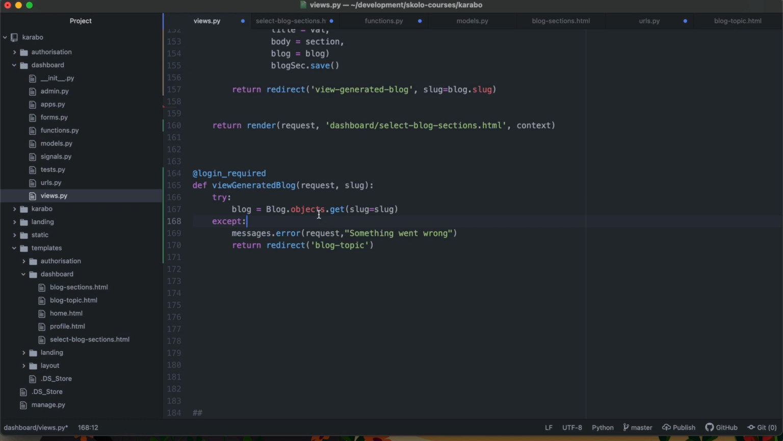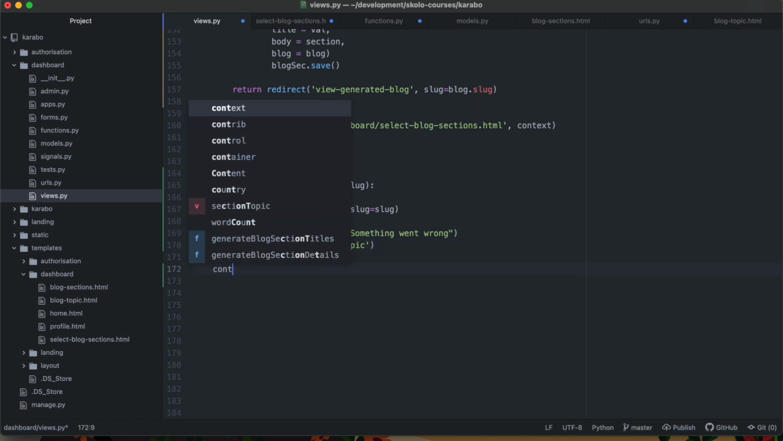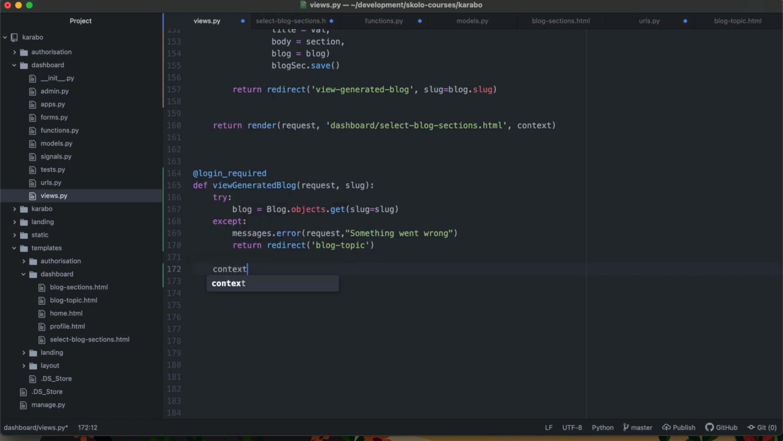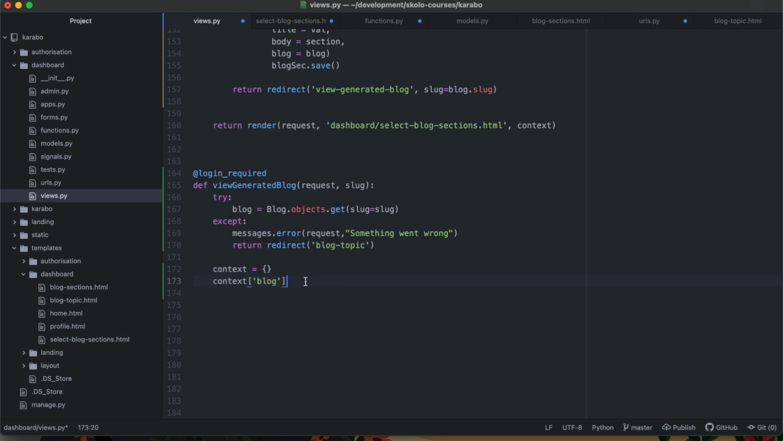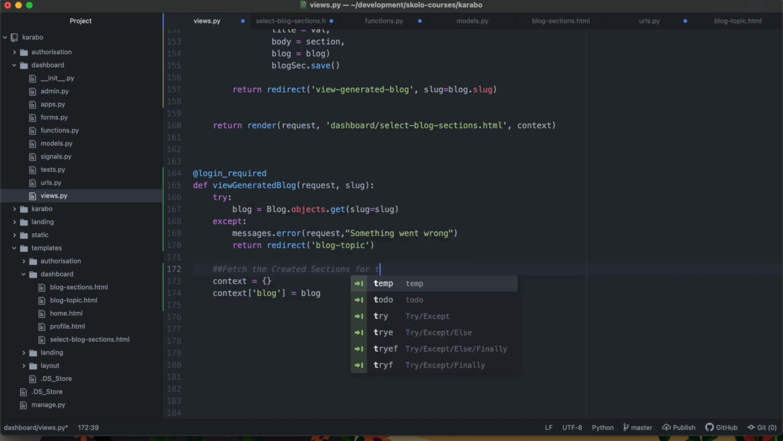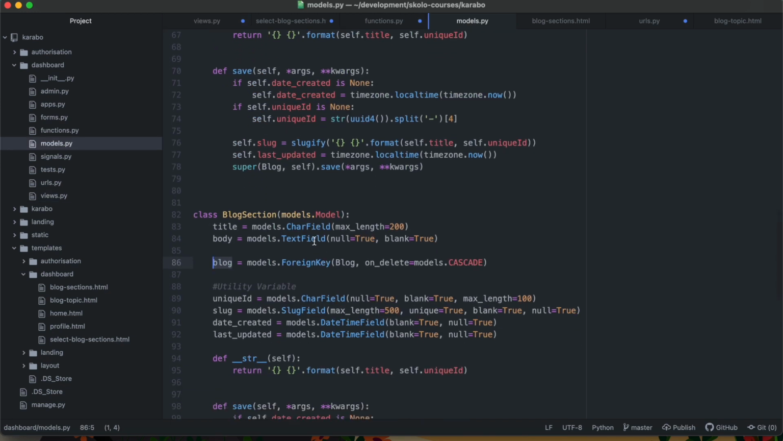Then once we have that blog, we can now create the context. All right. Context. And then inside that context, we're going to have a context blog. Blog is going to be equal to the blog, right? But then we want to fetch all the sections. Okay, fetch the created sections for the blog, all right? And if I look at my models, the created sections, remember there's a text field, so there's no limit. You could add as much as you want in there.